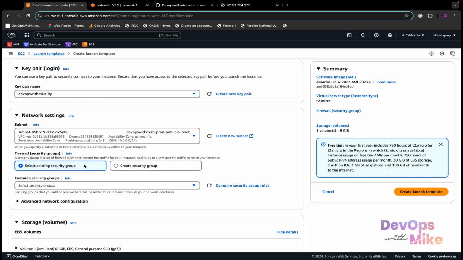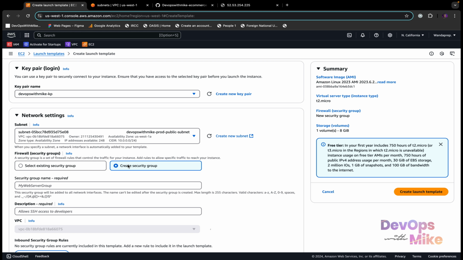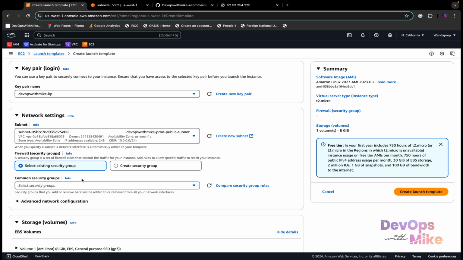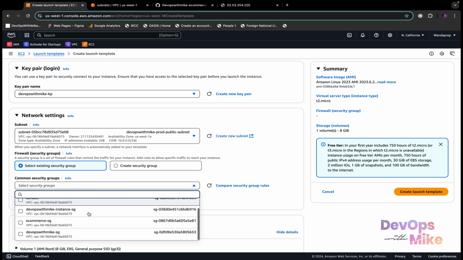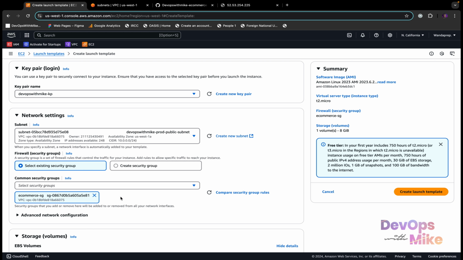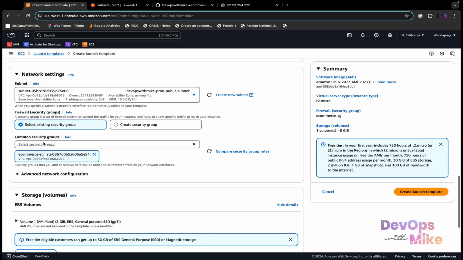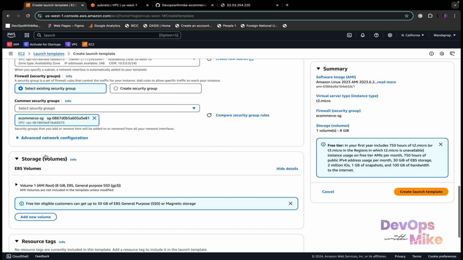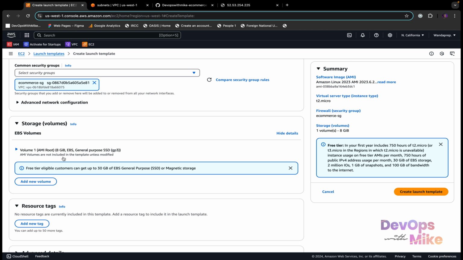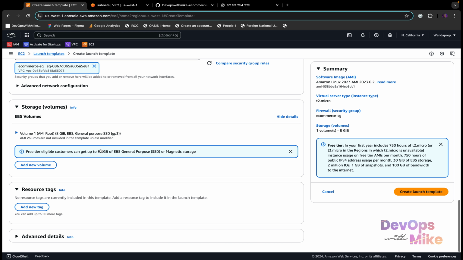We can select an existing security group, or you can create a new security group. So we are going to come under select existing security groups, and we'll use the e-commerce security group. So we come under subnet, we select the Devops in My prod public subnet. For the existing security group, we select existing security group. We could as well create a new security group, and then for the security groups, we can select the e-commerce security group. Now under EBS, we are going to allow the default 8 gigabit EBS general purpose SSD for the EBS configurations.